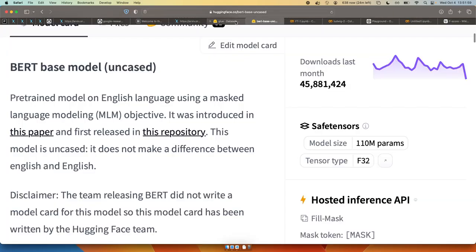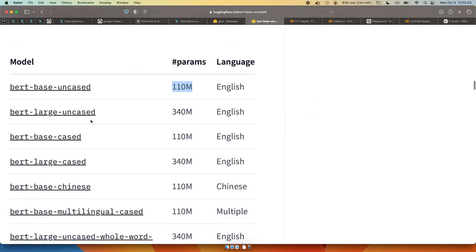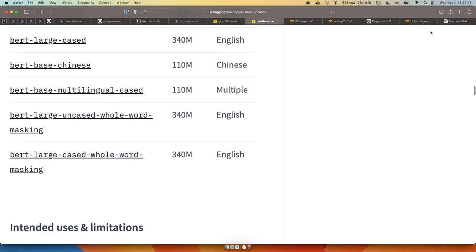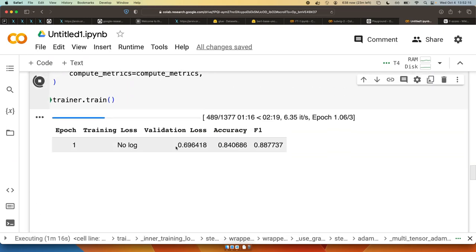We can go look at it here: BERT large uncased is more than 3 times larger. And that's all that we would have to do. Then we could restart our training, and here we have some results initially. I'll show you what happens with the results if you train the same way on the large model once this one finishes.